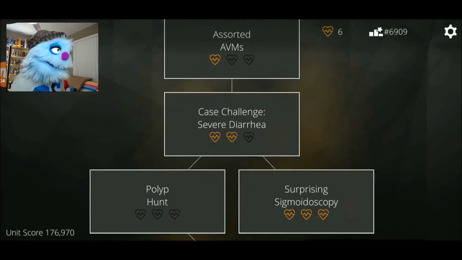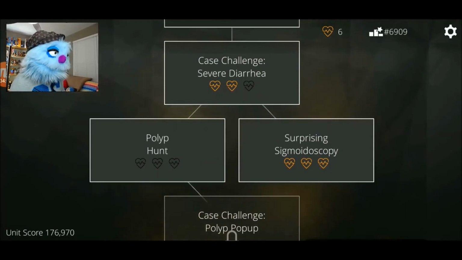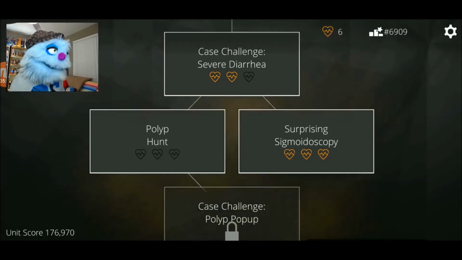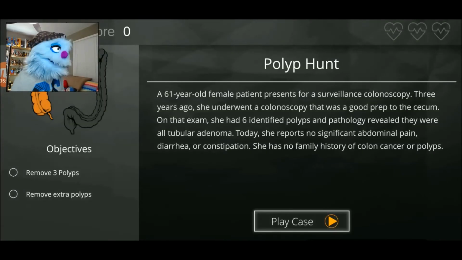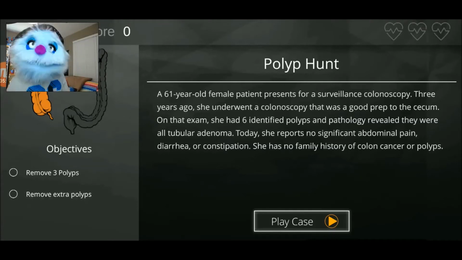Okay, so sordid AVM's case, severe diarrhea. We've got surprising sigmoidoscopy or polyp hunt, and we're going to go with polyp hunt. So we are going to go hunting for them polyps. I'm going to bag me some polyps.